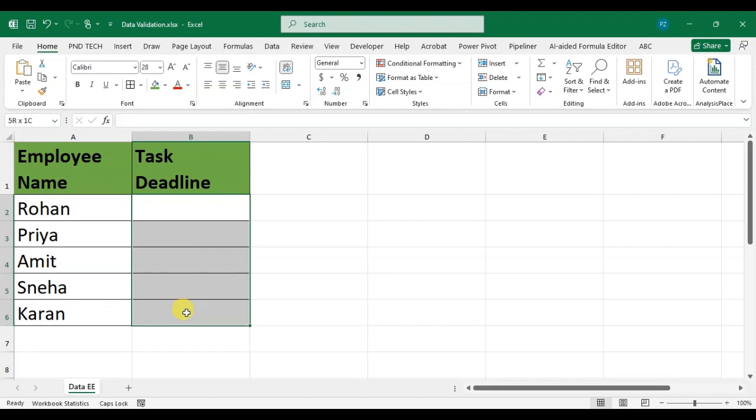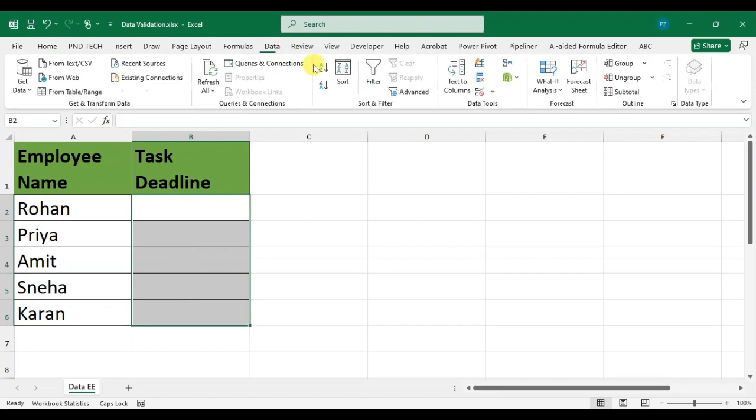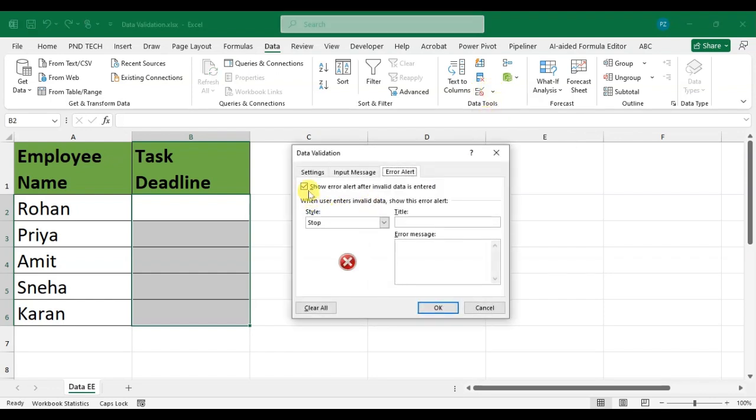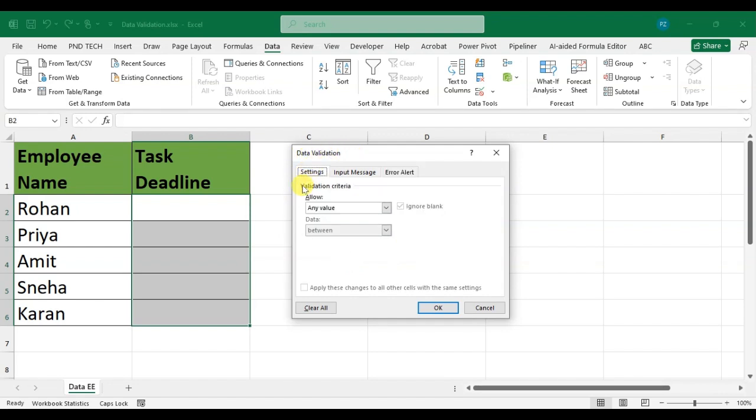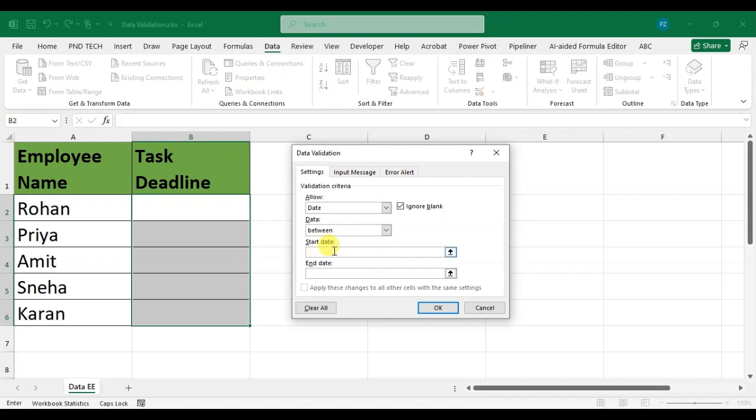Simply select the cell range and go to the Data tab. In the Data Tools group, in the Data Validation option, click on this drop-down arrow and click on the first option. And here you can see a dialog box opens, Data Validation. Click on the Settings tab, and here in Validation criteria, in Allow, click on this drop-down arrow and select the Date. Then in Start date, you just mention here today.